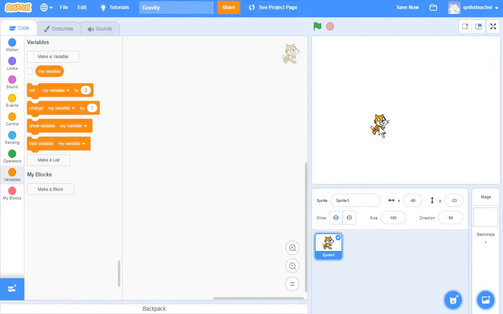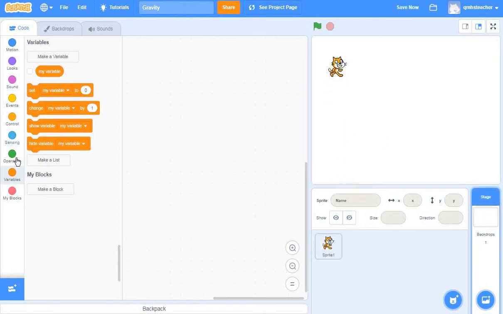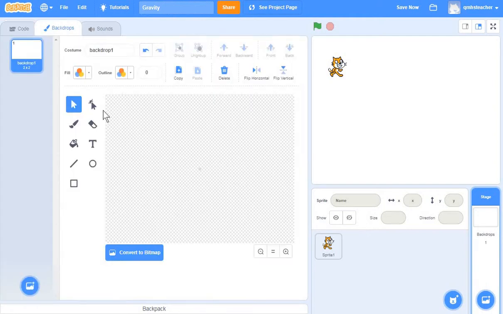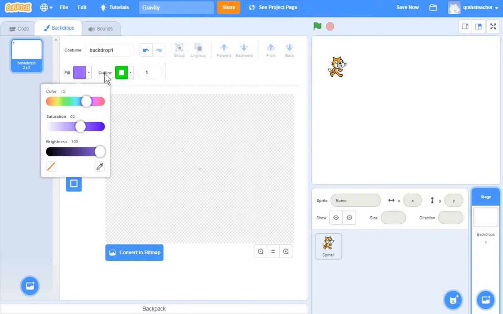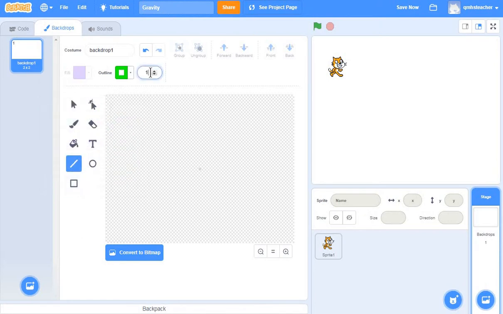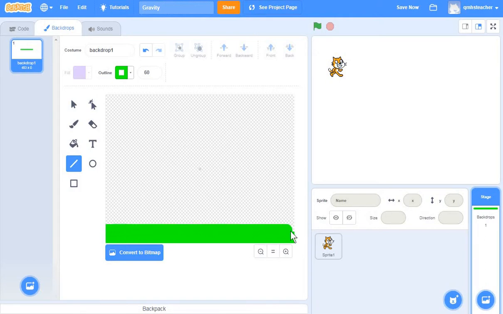Okay, so what I want to happen is that if my character is not at the bottom of the screen, I want it to keep falling. Now I could make it so that it just falls until it touches the edge of the screen. I'm going to make it just a little bit more realistic, and we'll pretend that there's some scenery. So I'm just going to create some grass for it to land on. Okay, so we've got some grass.